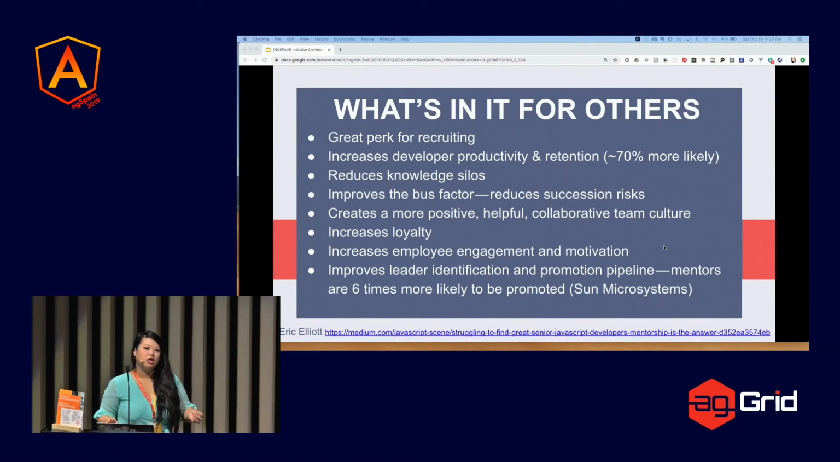It also reduces those knowledge silos. So if everybody has to explain code, like if a mentor needs to explain code to somebody else, that means all of a sudden that person isn't the only person that knows that specific part of the code base, which is really awesome.